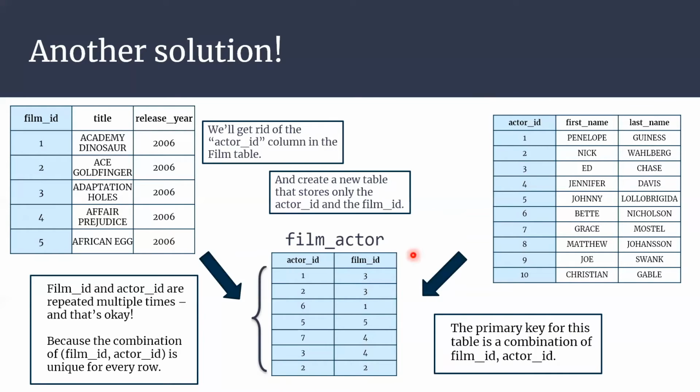So film actor has its primary key as actor ID, film ID, that combination. And film ID is the primary key for the film table. Actor ID is the primary key for the actor table. So this can get a little bit confusing, and we'll go through the next few parts a bit more slowly so that you can get used to the idea of primary keys.